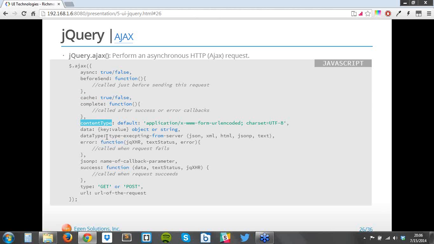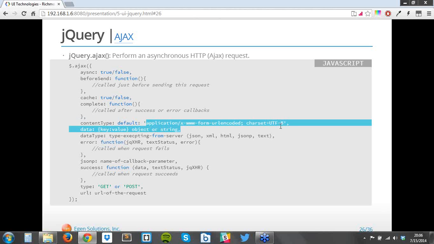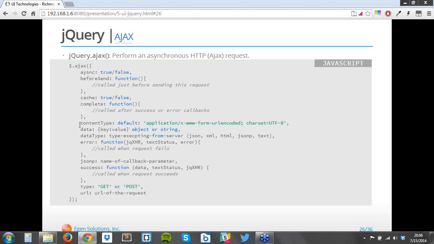Then of course you can optionally set the content type. If you don't set it, then of course the default is the one that every server understands, which is form URL encoded. If you don't set it, don't worry, you are fine. The data that you want to send to the server can be a JavaScript object or it can be a string as well. That's all possible here.